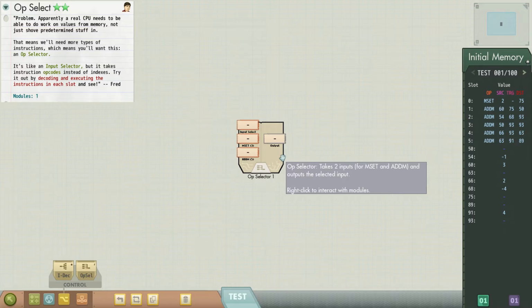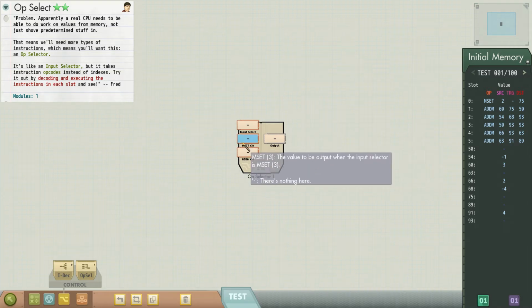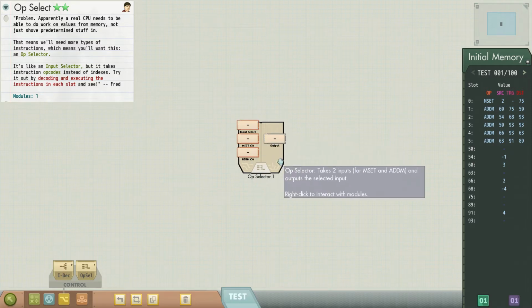It takes 2 inputs? What? I don't get this at all. It takes opcodes instead of inputs. But doesn't the input selector already do that? Because we were using that for the basic CPU thing.